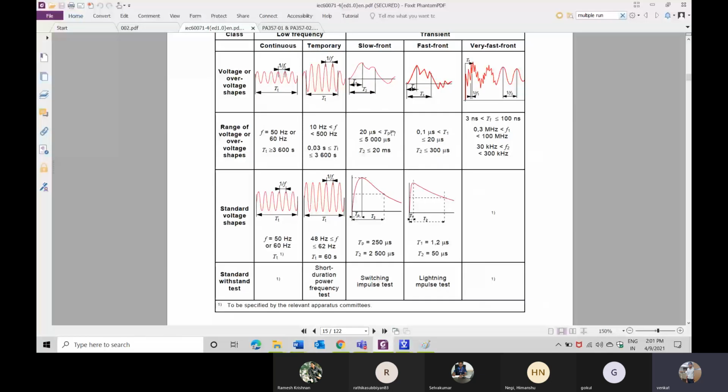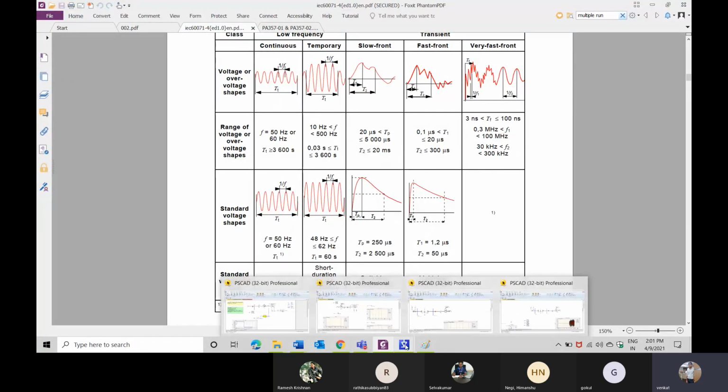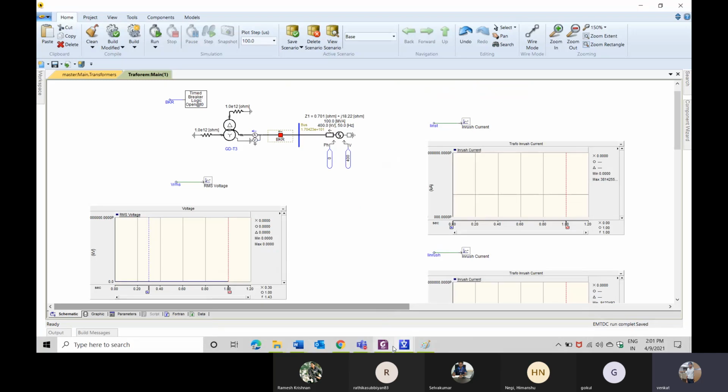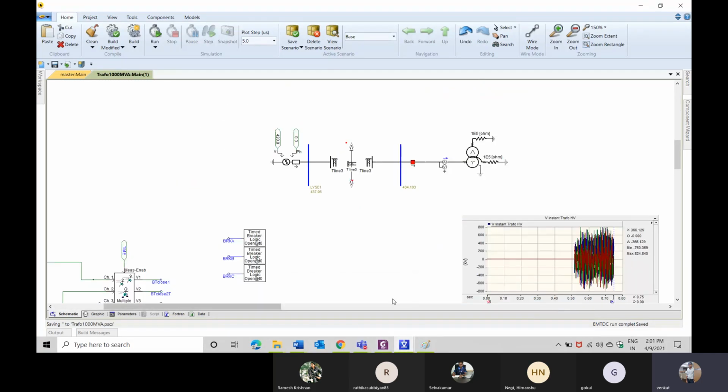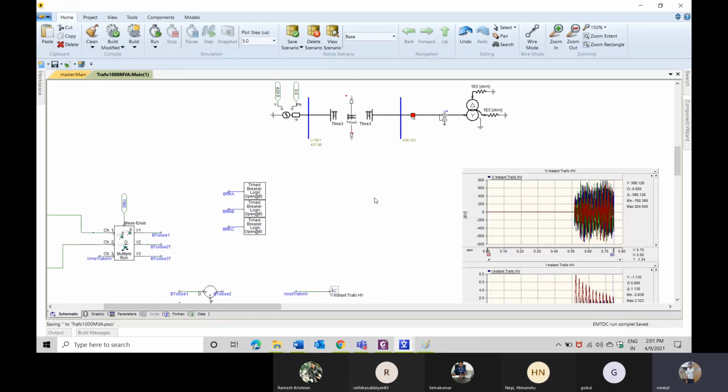This is the main difference between this case and that. Yes, we will go into the scenario.